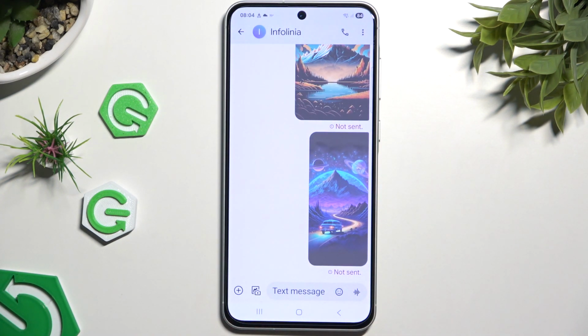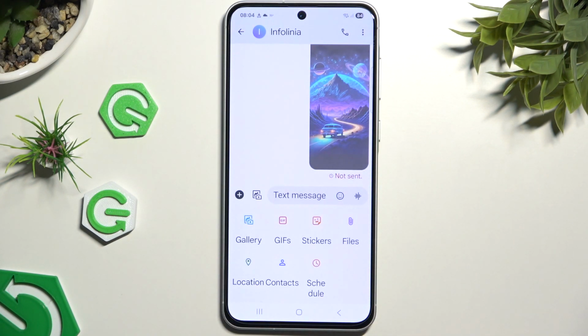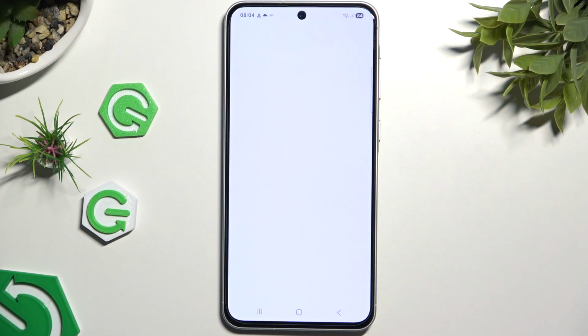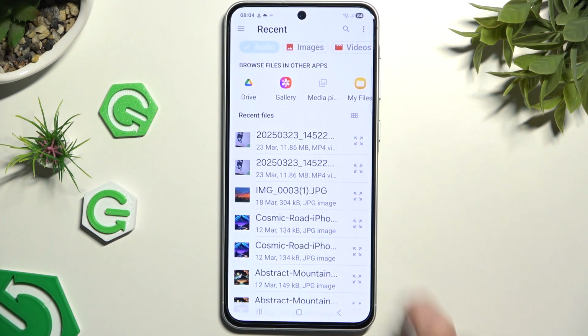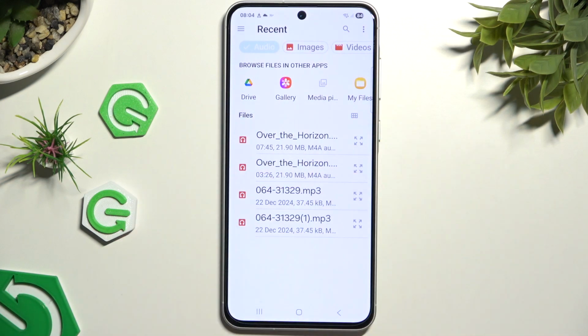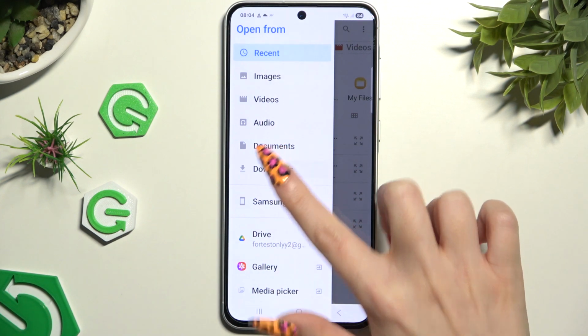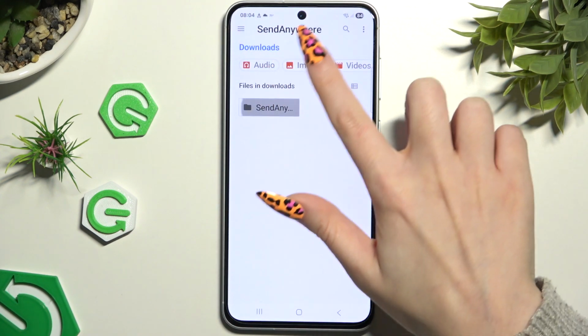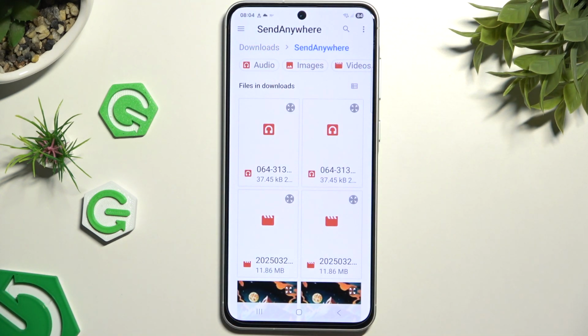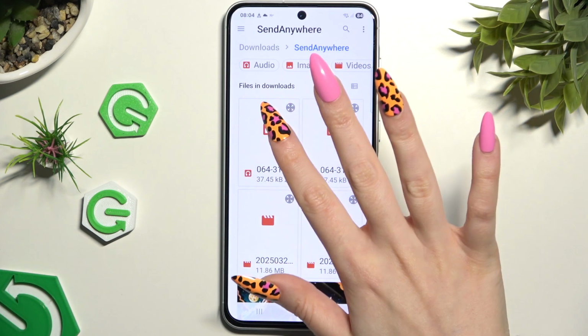Now tap on this plus at the bottom left corner and hit Files. Then select Audio at the top. Use one of those apps or click on those three lines at the top left corner to pick one of those sources. Then click on a file that you wish to add and wait.